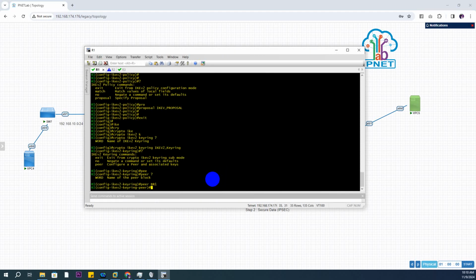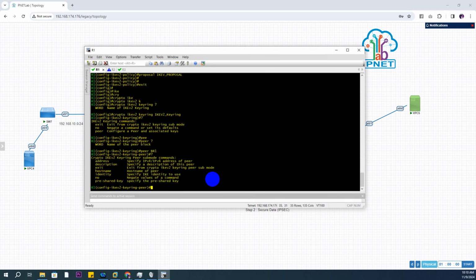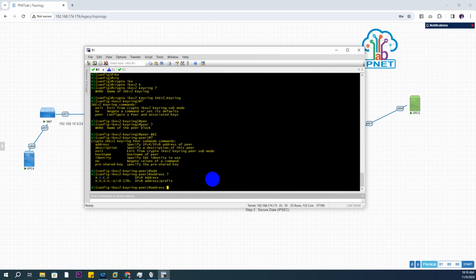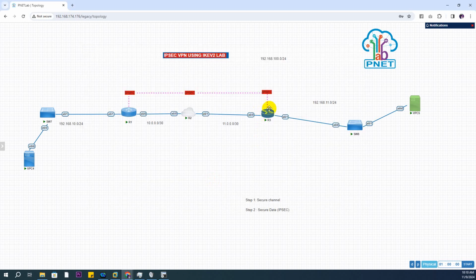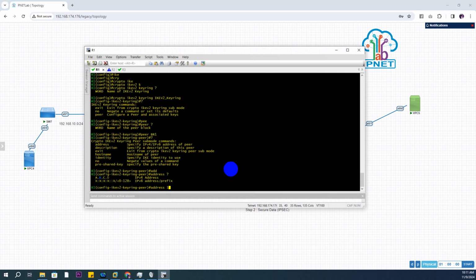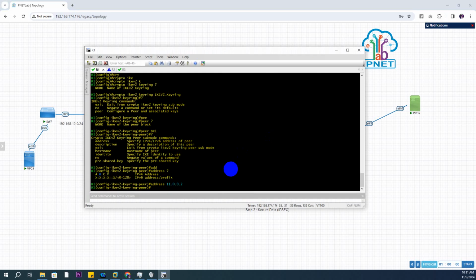Then I need to mention the address. So the address, what is it? This address is for router 3, I need to give the public address, which is in this Ethernet 0/0. In this Ethernet 0/0 we already gave 11.0.0.2. So address 11.0.0.2. Okay, great.